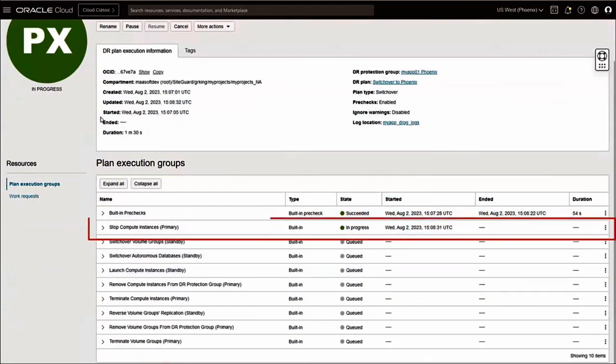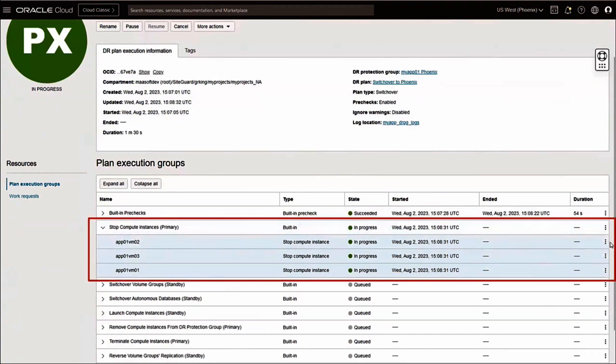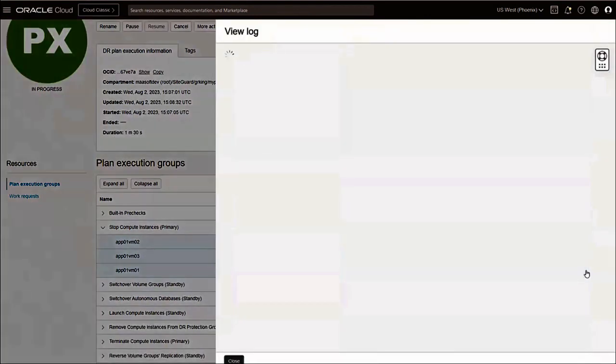This is called a plan group. Plan groups contain one or more plan steps like this. If this step encounters a problem, full stack DR will allow you to solve the problem, then return here to either skip or retry the step again. You can also view the log for each plan step.